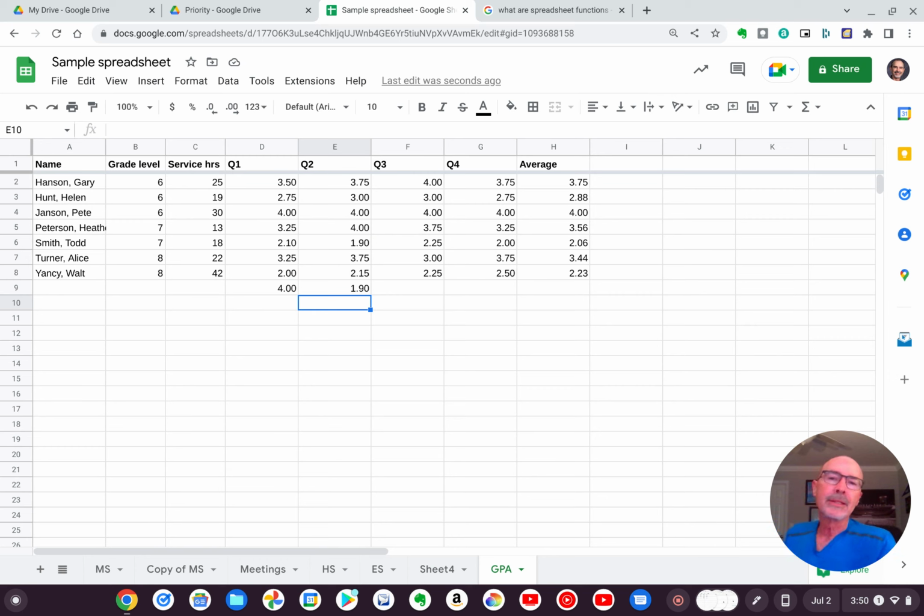So I hope you can see that functions are a powerful part of spreadsheets, and when you just master even some of the basic ones, it can really open up the power of how you can manipulate your data.